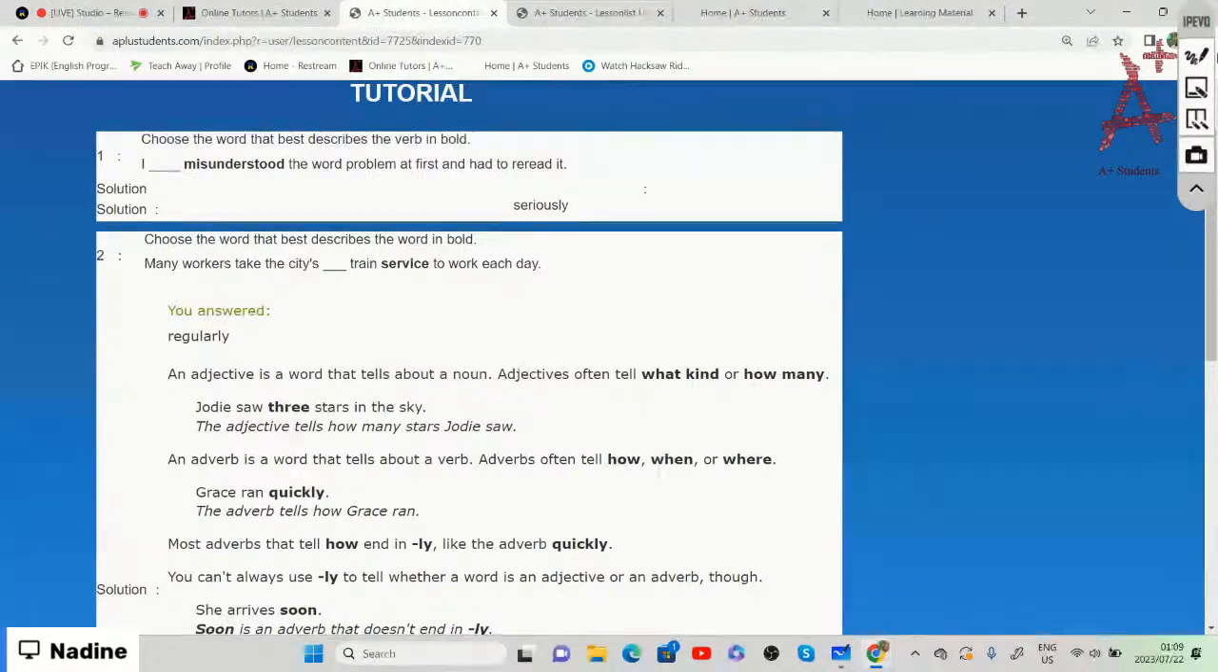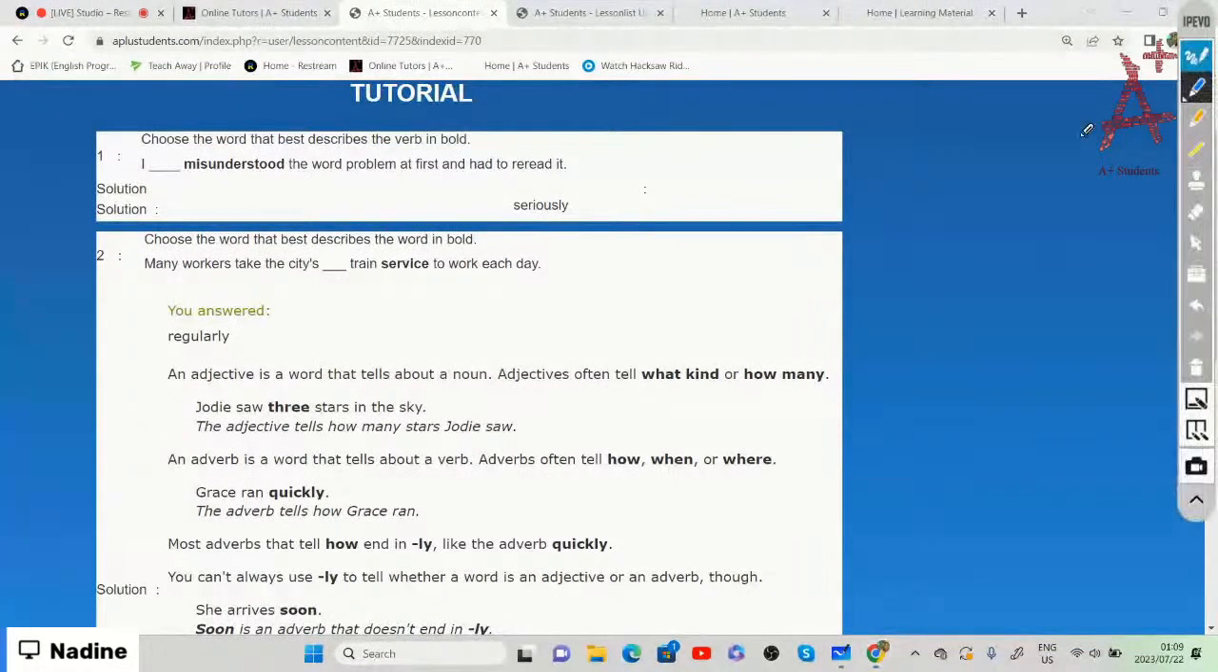All right, so in this case, we can then say, I seriously misunderstood the word problem at first and had to reread it, right? Seriously, meaning that it was misunderstood, I was a bit confused. However, I do understand it now after I have reread it.